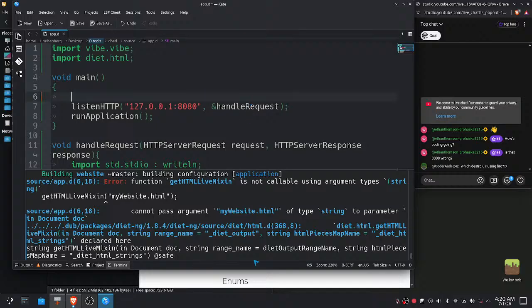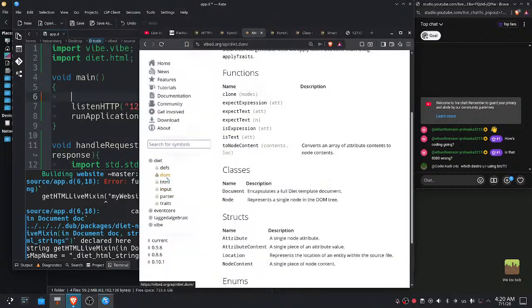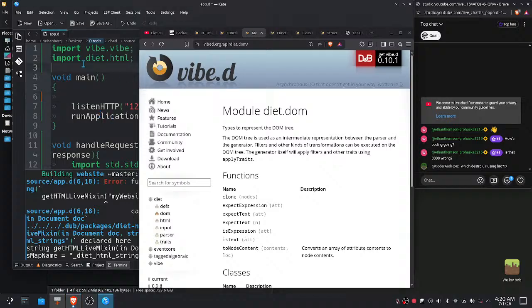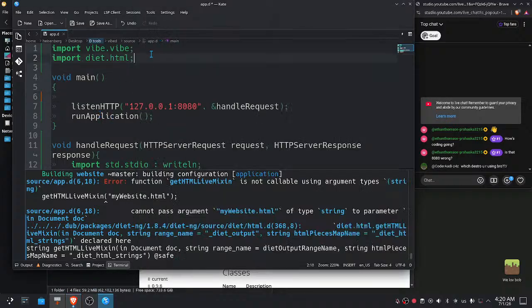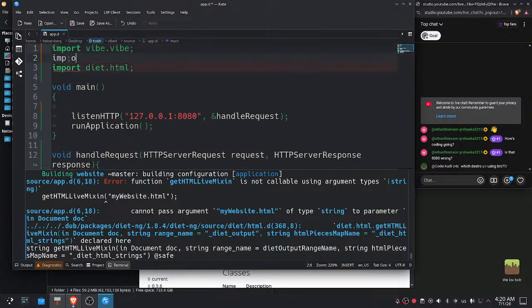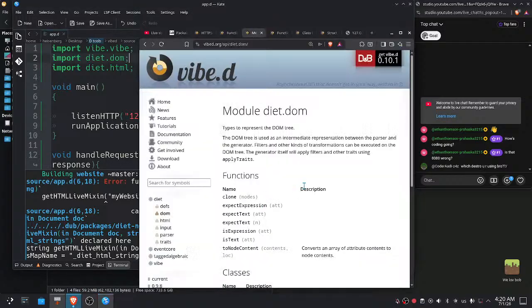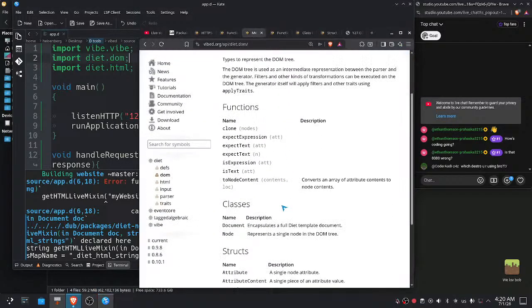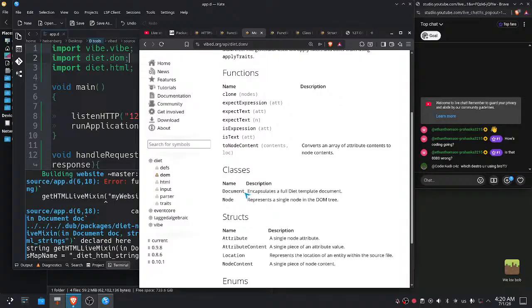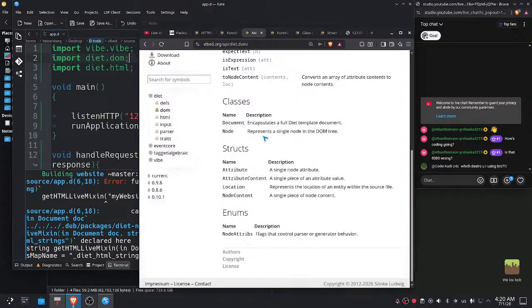So I need to create a DOM first. So we need to import diet.dom before we do any HTML stuff. Let's focus on that. Import diet.dom. I like HTML, but I don't know what a DOM is. So we'll figure this out. Encapsulates a full diet template document. Represents a single node in the DOM tree.